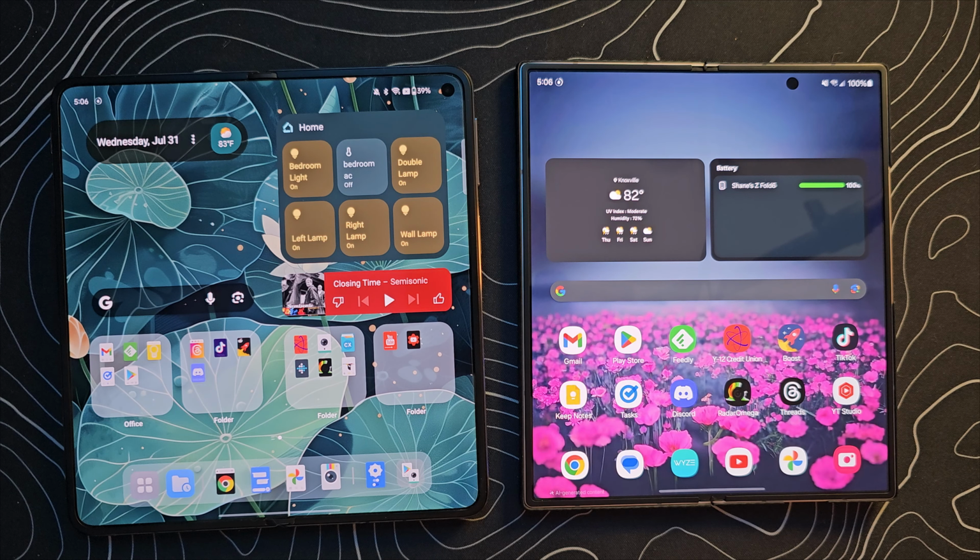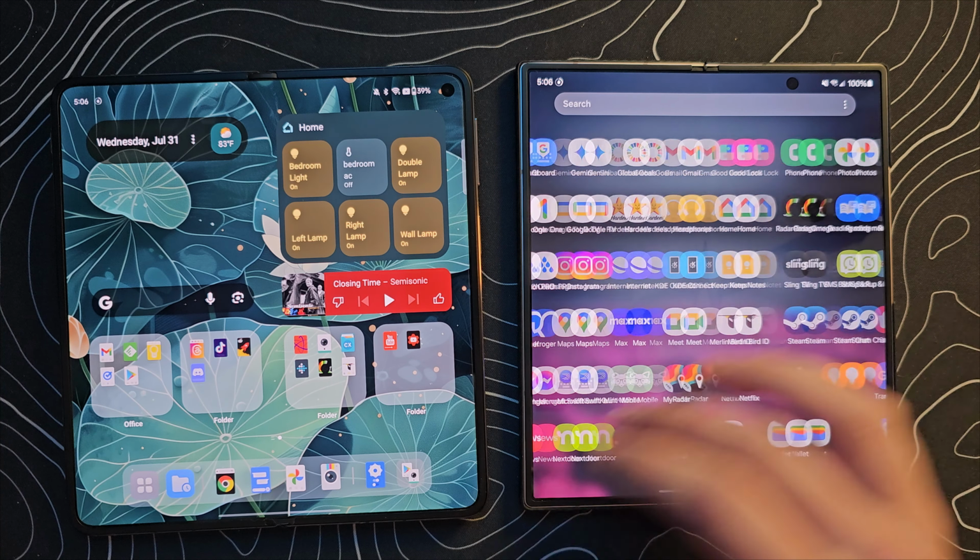Z Fold 6. We're going to compare Open Canvas to what Samsung has here with the Z Fold 6. Compare, contrast, give you some notes here and there about which ones I prefer, which one's better. And that's kind of the point, guys. We're going to try to decide which of these phones has the most feature-rich, best experience when it comes to multitasking.